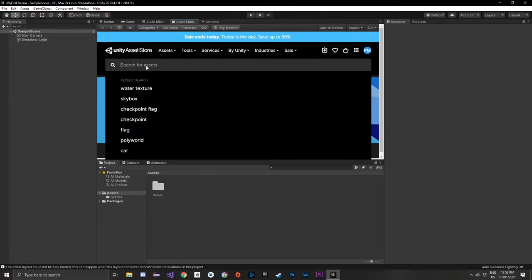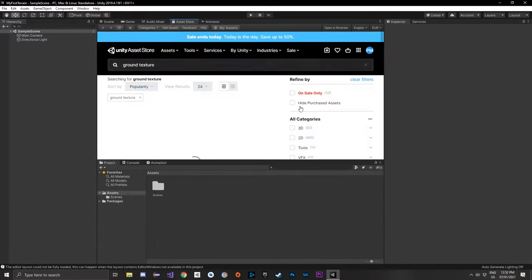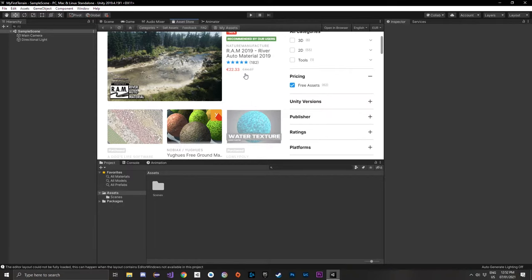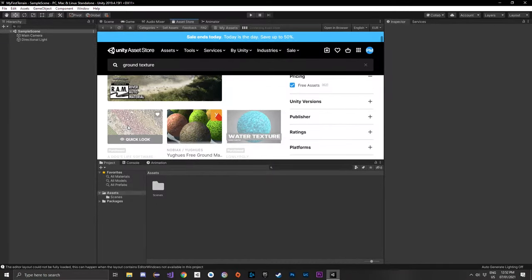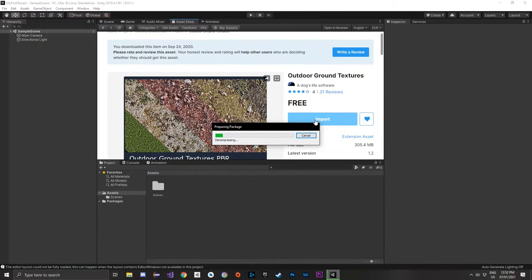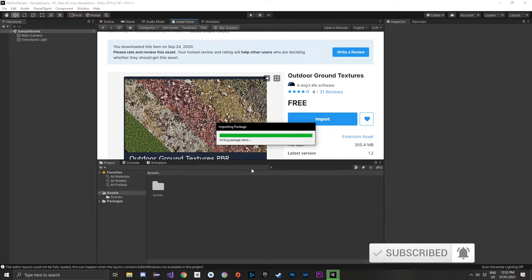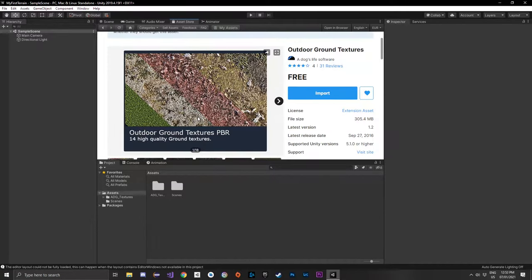Okay, right here we're gonna search something like ground texture. And we will go down here to the free assets, and we can find all the free assets that are available from the Asset Store. So we are going to need this one right here, and we simply are going to click import here, and we will leave the rest for Unity. So click import. Okay, so now we have added our texture. So pause the video, go download the rest of the materials that we need and come back.